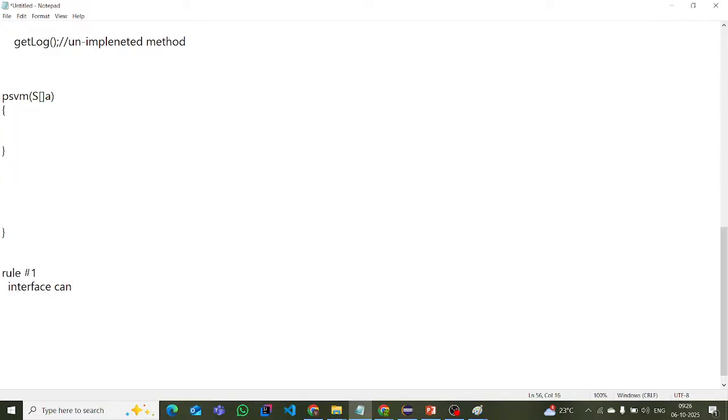Interface cannot have concrete methods. This is one point. Violation leads to nothing but a compile time error.